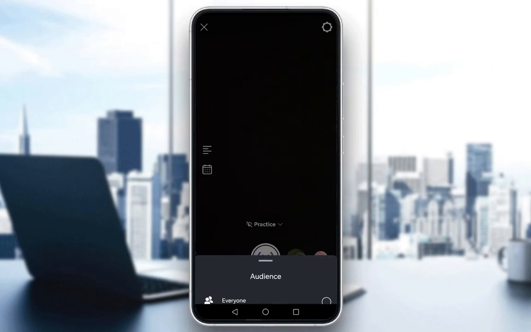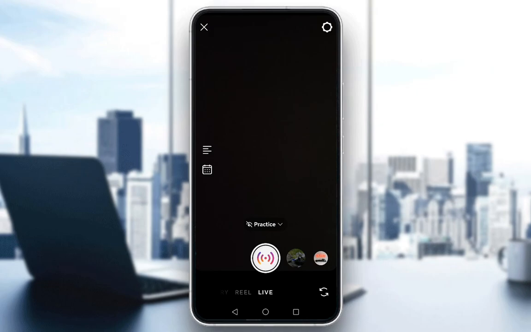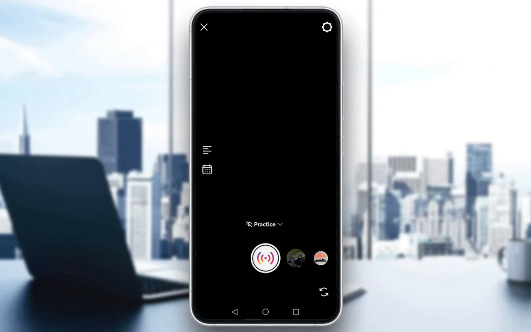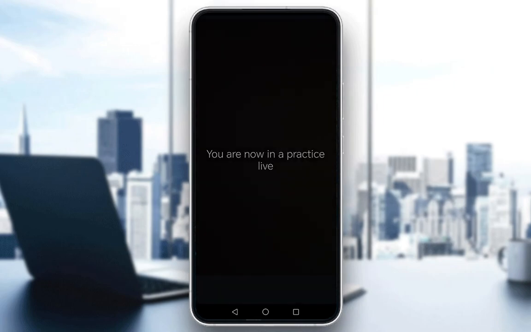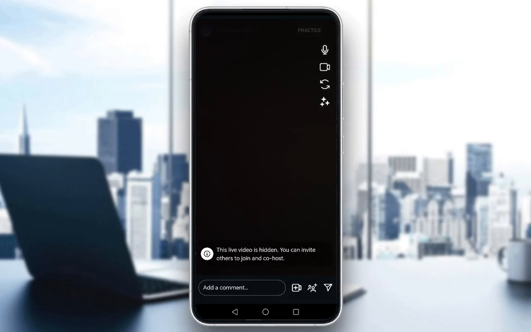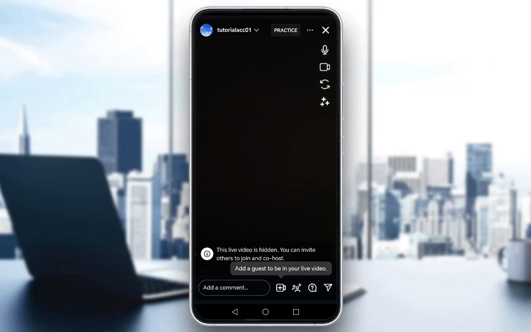You can select everyone if you want to, and then once you've set everything up, you just need to press the play button, and as you can see, the countdown will start. And after that finishes and everything loads up, it'll take a couple of seconds. Once that's done, it'll start the live. As you can see, I'm now in a practice live, and this is what your UI will look like in a live video. And that is pretty much all you need to do.